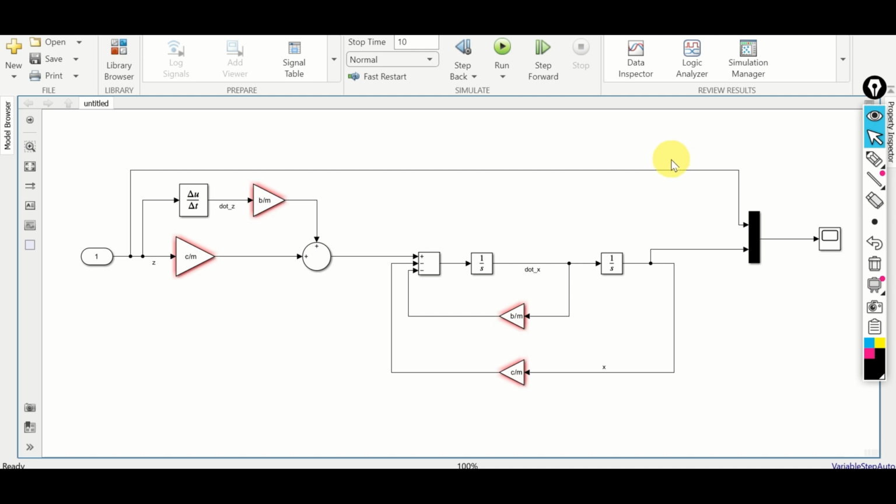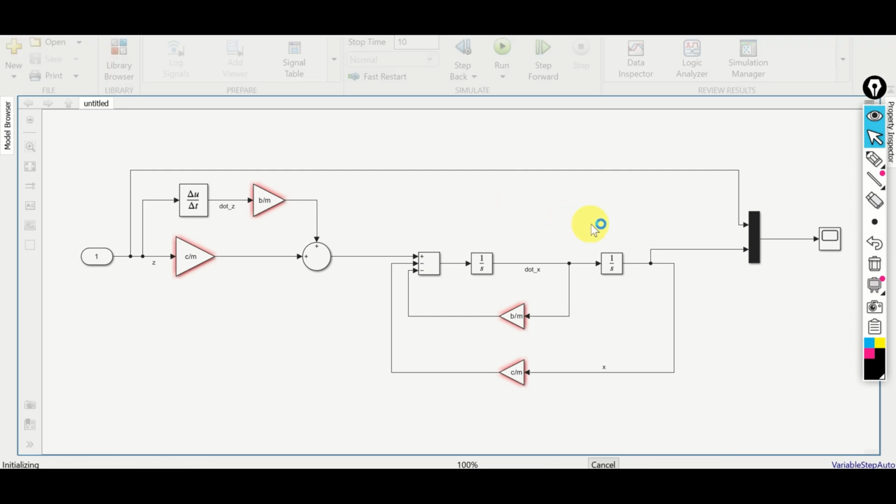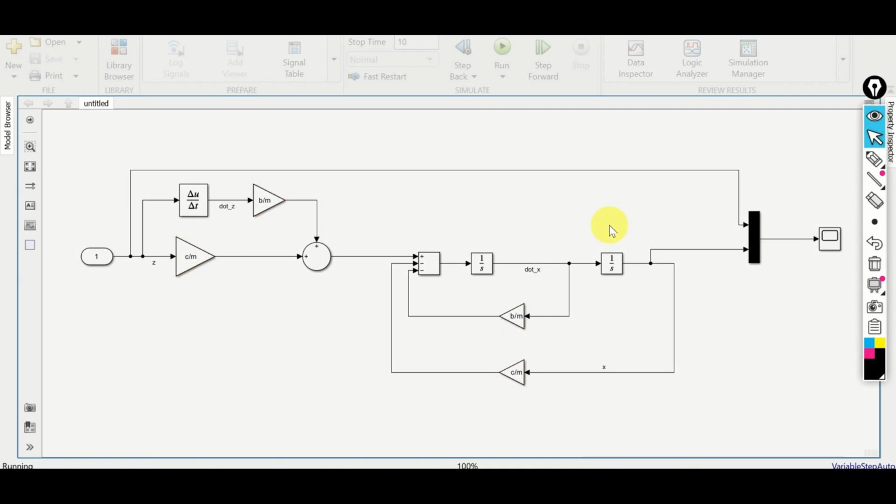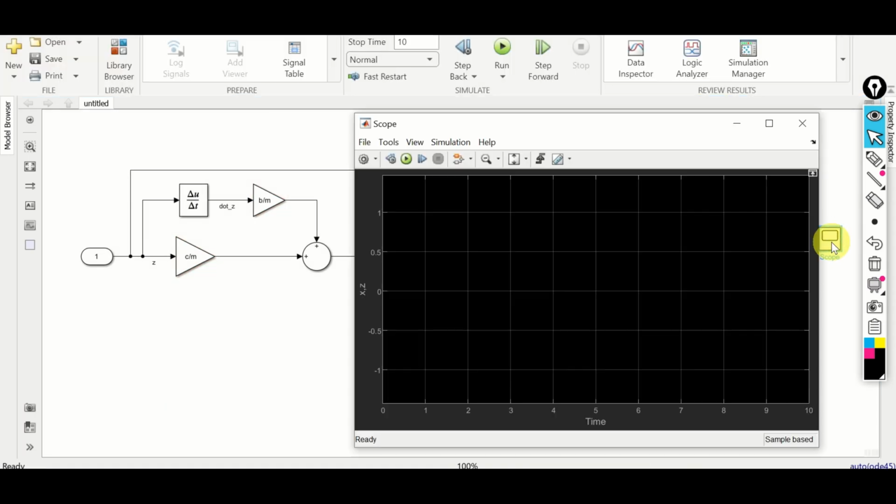By the end of this video tutorial, you will learn how to create this Simulink model modeling the dynamics of the system. Let's run this model and let's see the output. Click over here. And to show the results, we need to click on the scope.